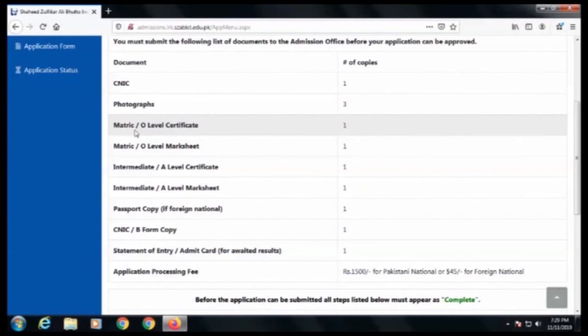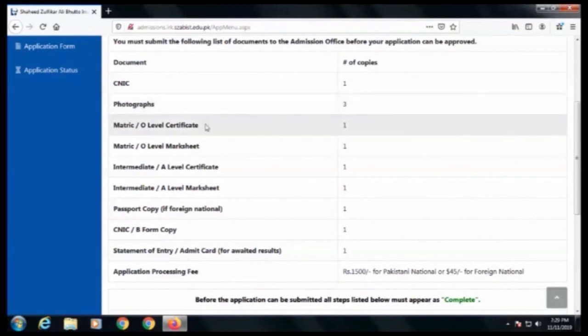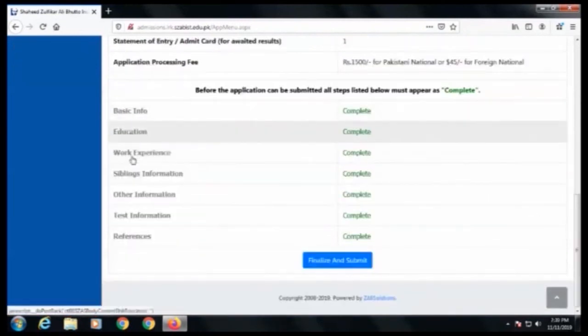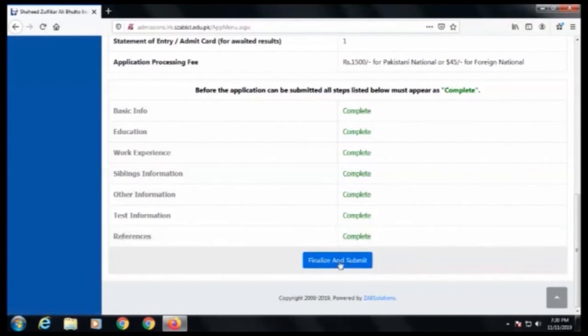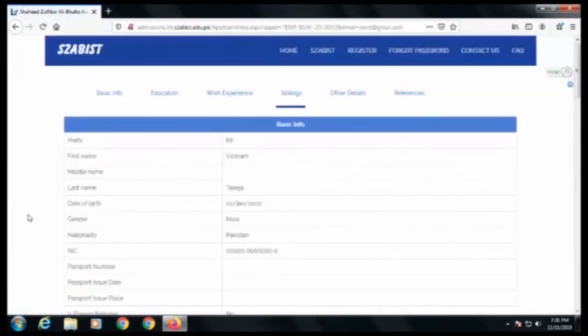Documents like CNIC, photographs, matric or O-level certificate, matric or O-level mark sheets, intermediate A-level certificate, intermediate A-level mark sheets, passport size photo, CNIC number or B-form, statement of entry, admit card. So we have completed all the information given here. So now we have to click on the option of finalize and submit button. Click on OK option. Here is the form we have fulfilled.